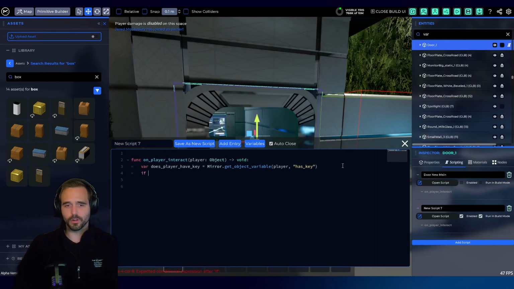Okay. So what we're going to very simply do is if does player have key equals true. Again, double equals for comparison and single equals for assignment. Then notify dot success, and this is coming from the door, and we'll say access granted. And otherwise, else, if the player does not have the key, then do notify dot error, and the door is saying access denied.